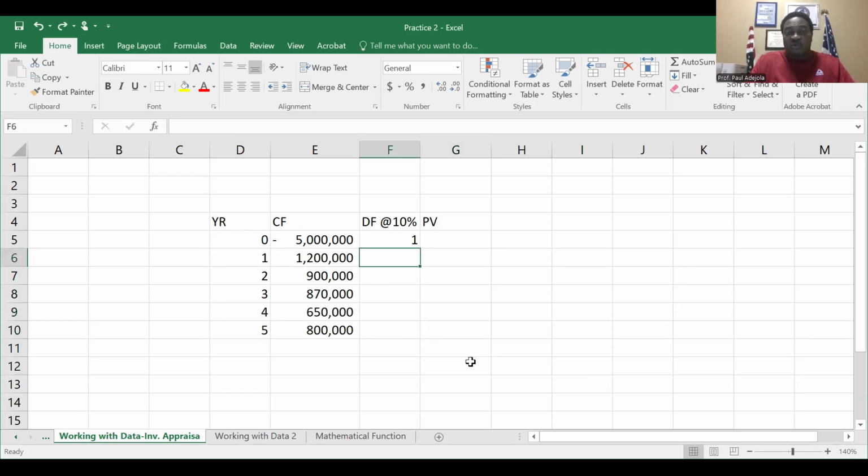But if you still want me to do it for year 1, I can say equal to 1 slash, I will open a bracket. The cost of capital is 0.1, so I add it to 1, that is 1.1. I close the bracket. I press my shift key again, then I press 6. Raised to power year what? Instead of n, the number of years, this is year 1 now. Click. Can you see? 0.90909.